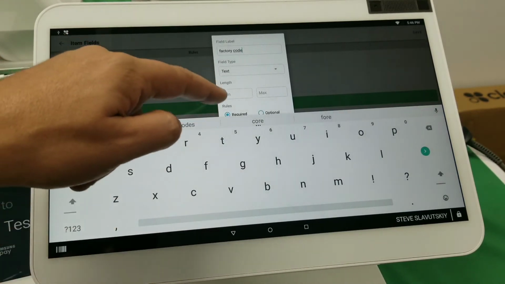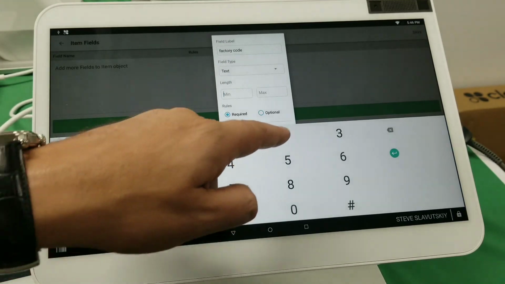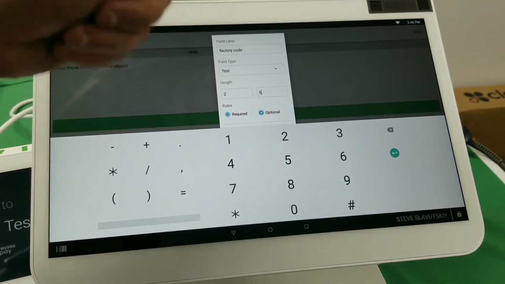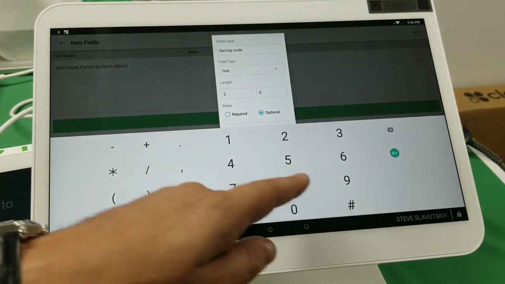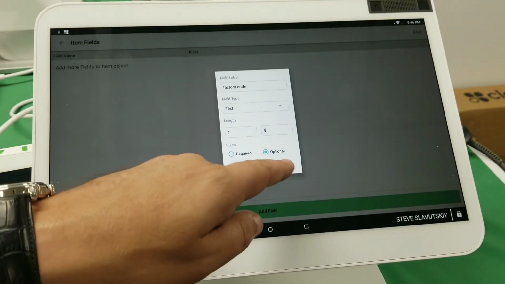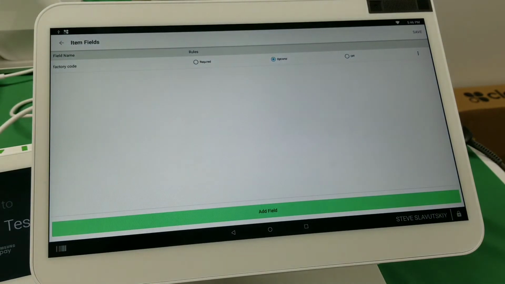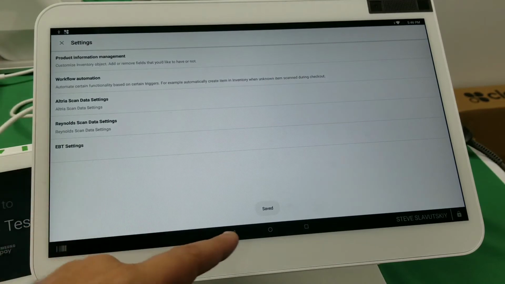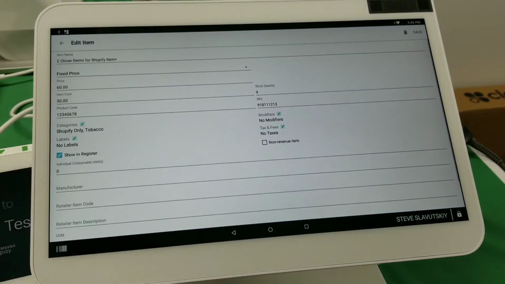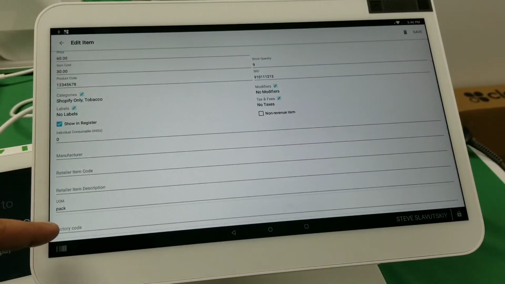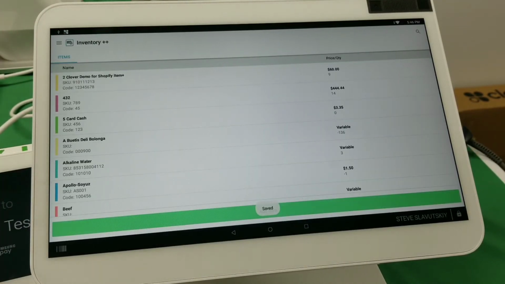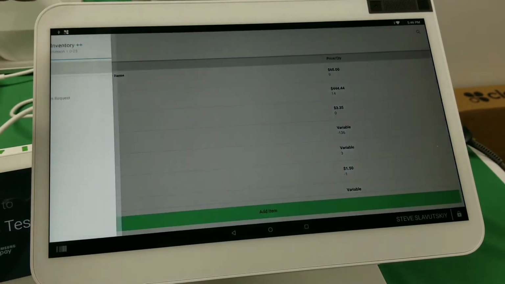And then let's go ahead and leave it at, it needs to be minimum 2, maximum 5. And let's say that it's optional. And then you can just add that field. And so there it is. You have that field added. Let me go ahead and save this. And now you'll notice that when I open this item, factory code, there's my field. And basically, that's the ability to manage the product information. That's what we mean by that.